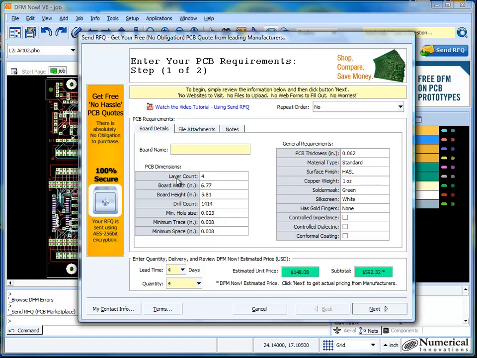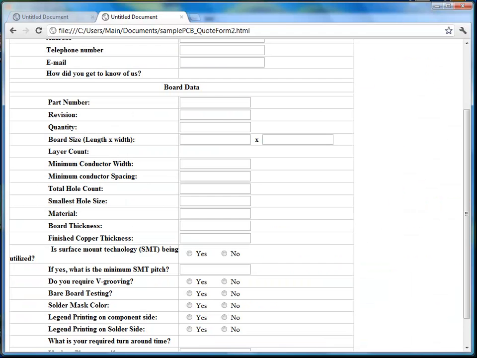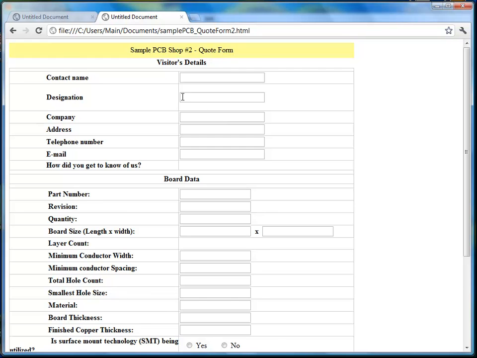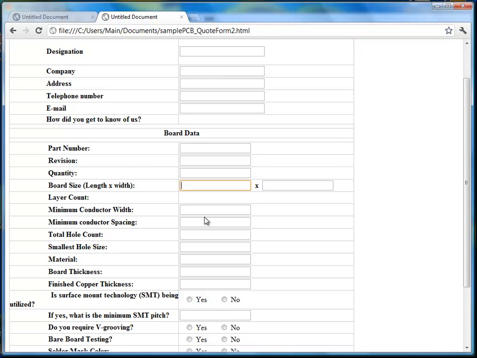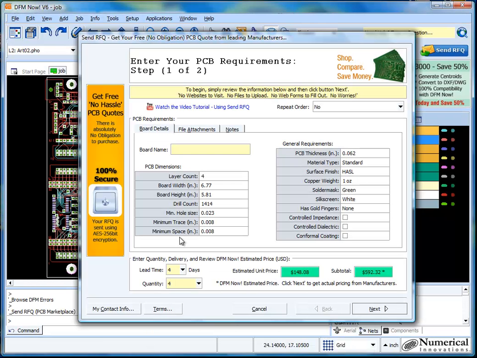You'll see already that Send RFQ knows the layer count, like how many layers are on my board. It already has calculated the board width and the board height. It's already calculated the drill count for me. Minimum hole size, minimum trace, minimum space, everything else. So instead of having to go to some board shop company website and fill out all this information and try to figure this out myself, DFM Now has instantly extracted everything for me.